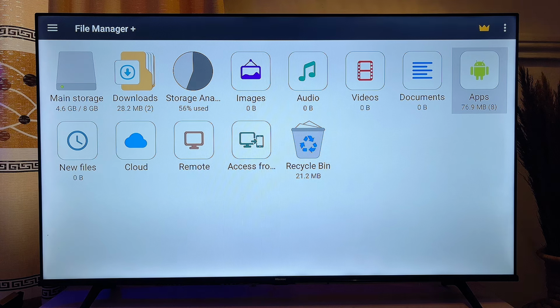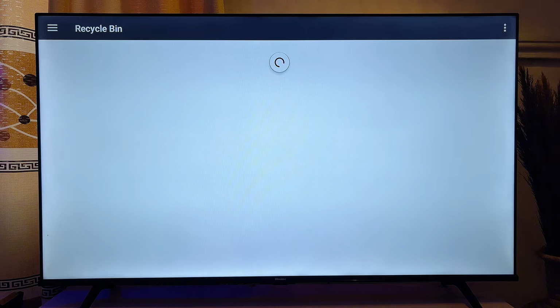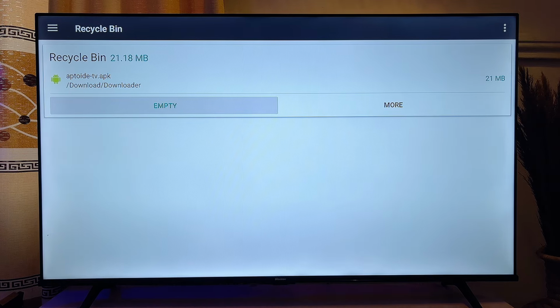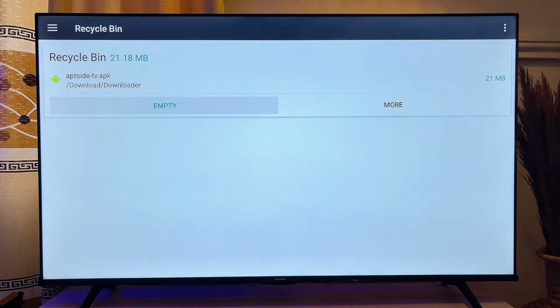Now another thing you can actually do is to go over to the recycle bin. So just go over to your recycle bin, and then you want to go ahead and permanently delete the apps that are in your recycle bin so that they won't be consuming space on your TV. So just go ahead and empty up my recycle bin, click on OK.